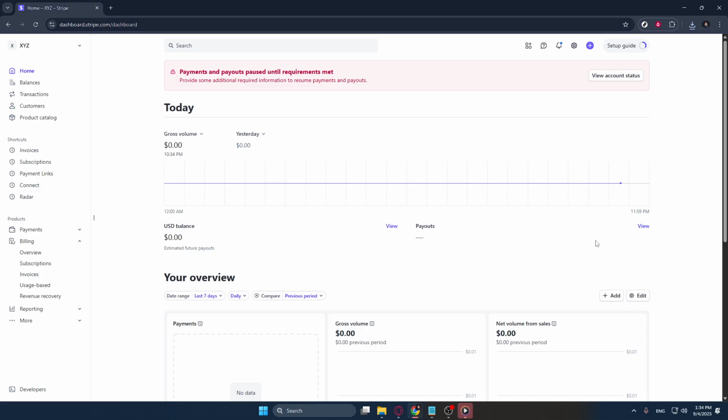First things first, we need to start by heading over to your Stripe account. If you're not already logged in, now's the time to do so. Once you're on your dashboard, the next step is to locate the Product Catalog section. This is where all of your current products are listed. If you already have products set up, great. Go ahead and select the one you're interested in by simply clicking on it.